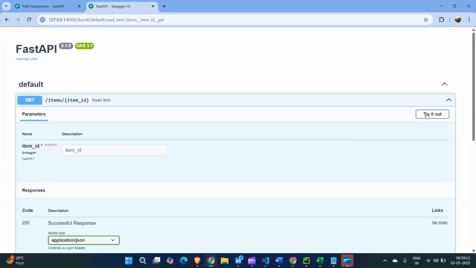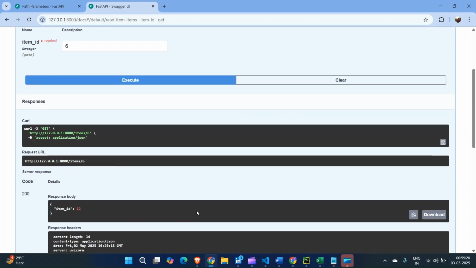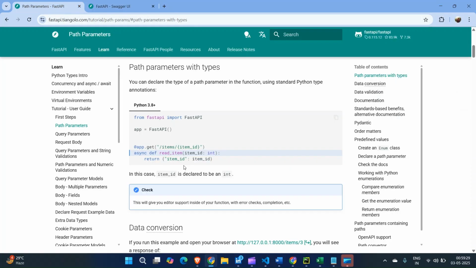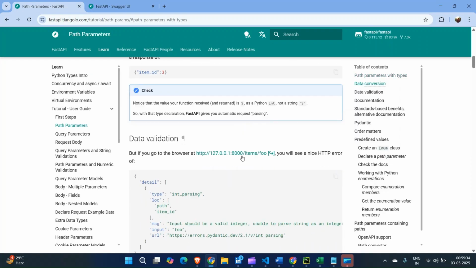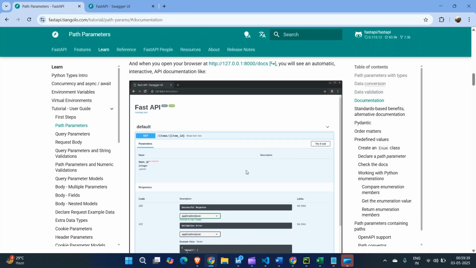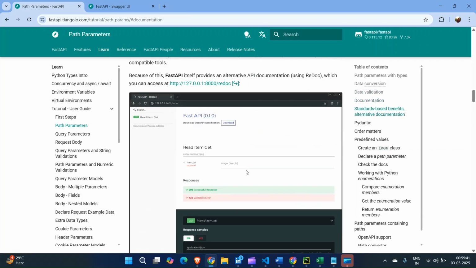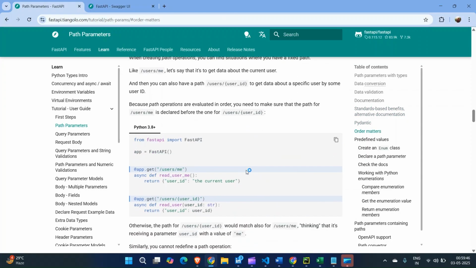Okay, now let me refresh this, click on try it out, and after that come here and just say 6, then execute. Then you can see the value is executed successfully, and you got the path. So this is how you have to implement this, and the data conversion, all those things you can tackle. You can go through the documentation, which has the same explanation related to path parameters and how to take that ID, all those things.